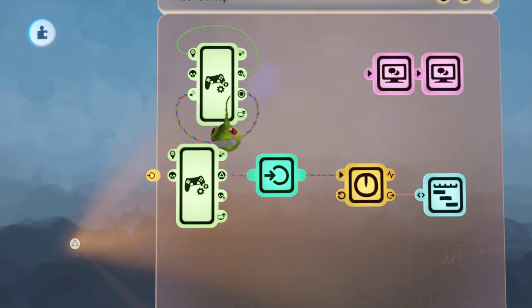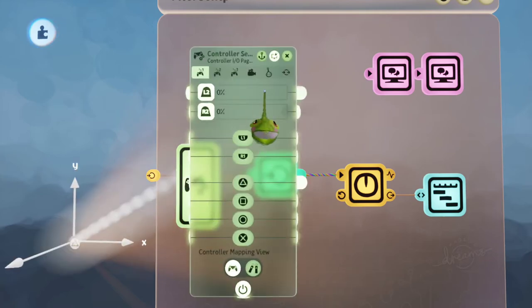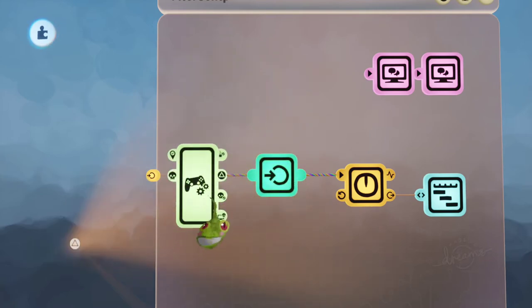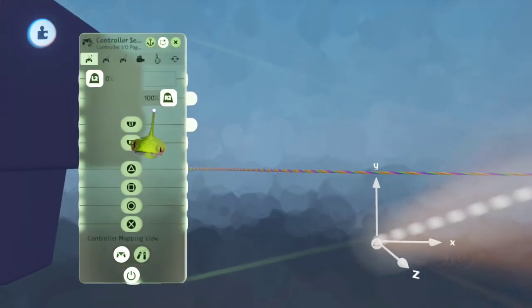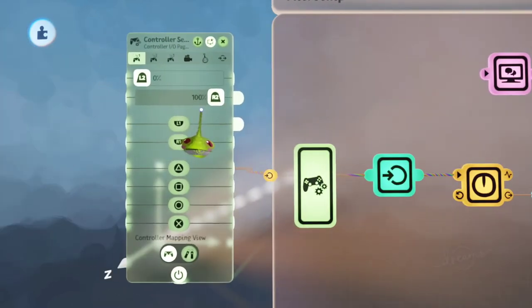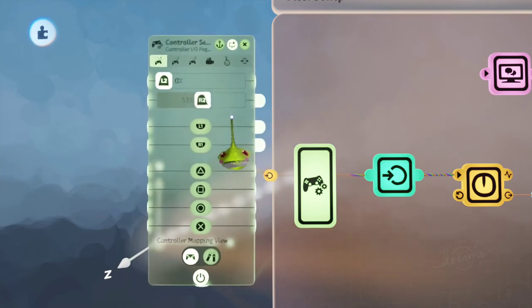Now this is the controller sensor, right? Once you have set up the controller sensor, you open it by holding L1 and square, and then you get the settings for the controller sensor. For people that already know about this, you already know how to open all this, but I wanted to retell this for people that are maybe new to this.